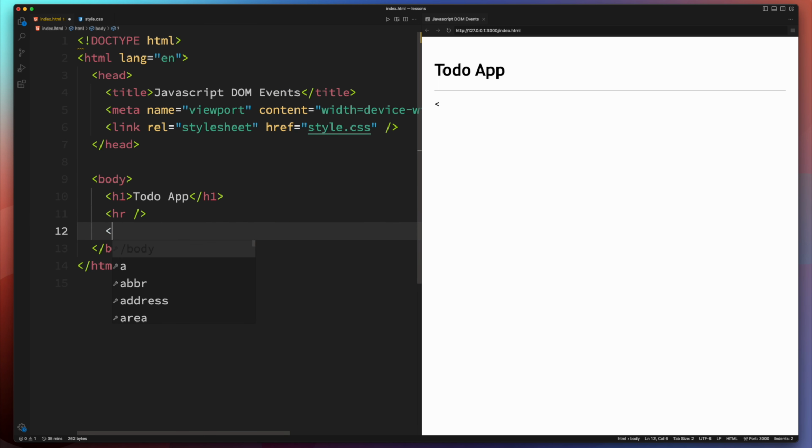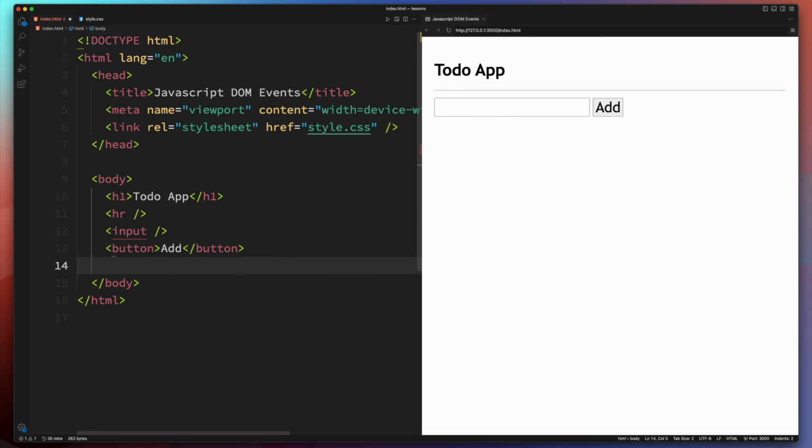So let's go ahead and build our interface. We have our input followed by our button. So we are building the structure of what we want before we start programming what we want into the system. We want to provide the section where our tasks will be loaded into.